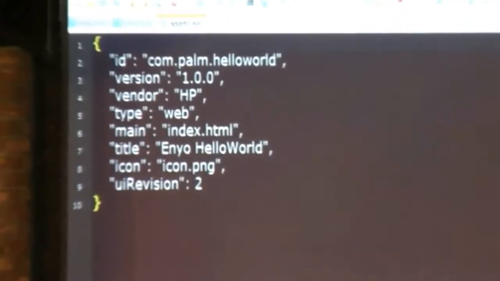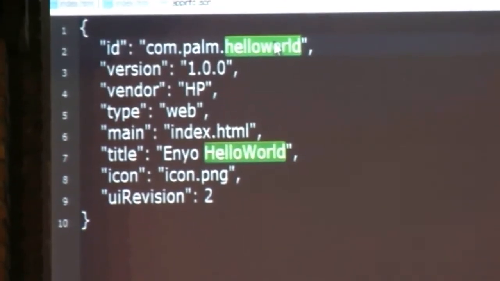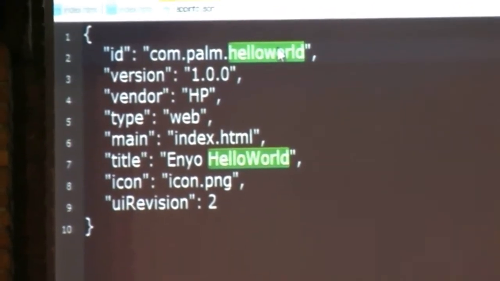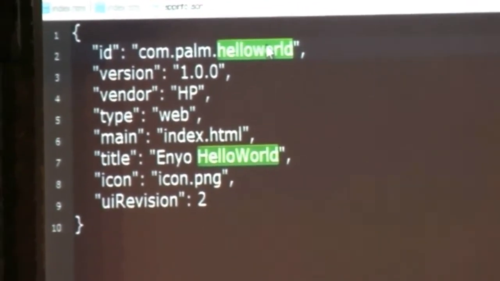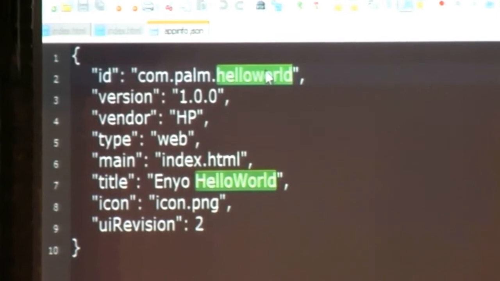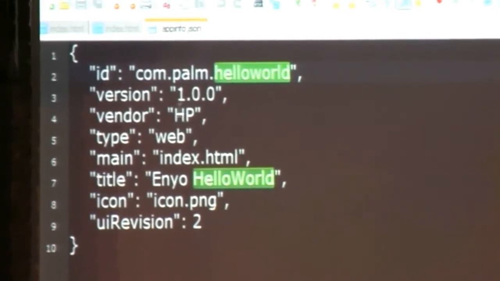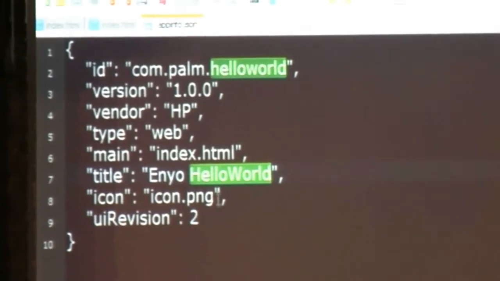Okay. So basically there's an ID that says this is com.hello world. If it was your app, you might say com.whatever your domain is or whatever your company name is, whatever the name of your app is. If you have a lot of apps, you might want to say app and service, depending on what you're writing. You can put your vendor in, you can create a title, all this stuff.